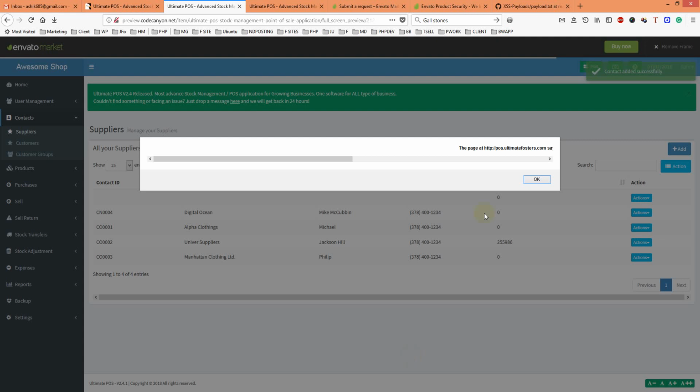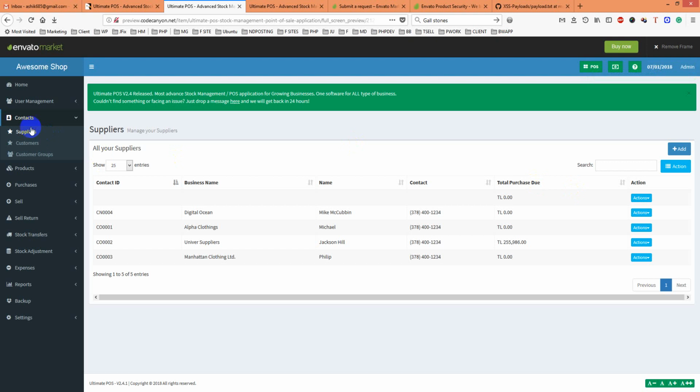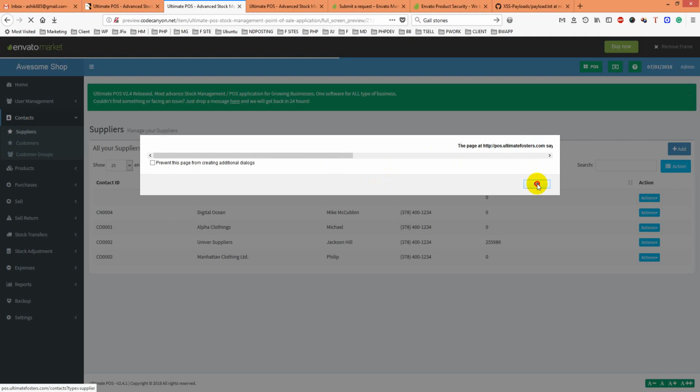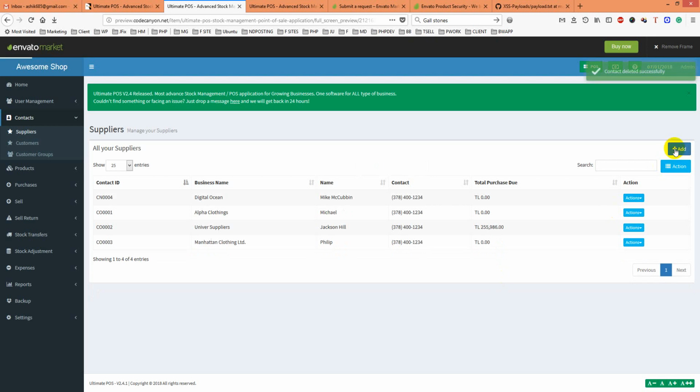And okay, it shows okay. So now this one is showing me a pop-up message. I think let me wait and try another. I will delete this one. Let me try with another one.